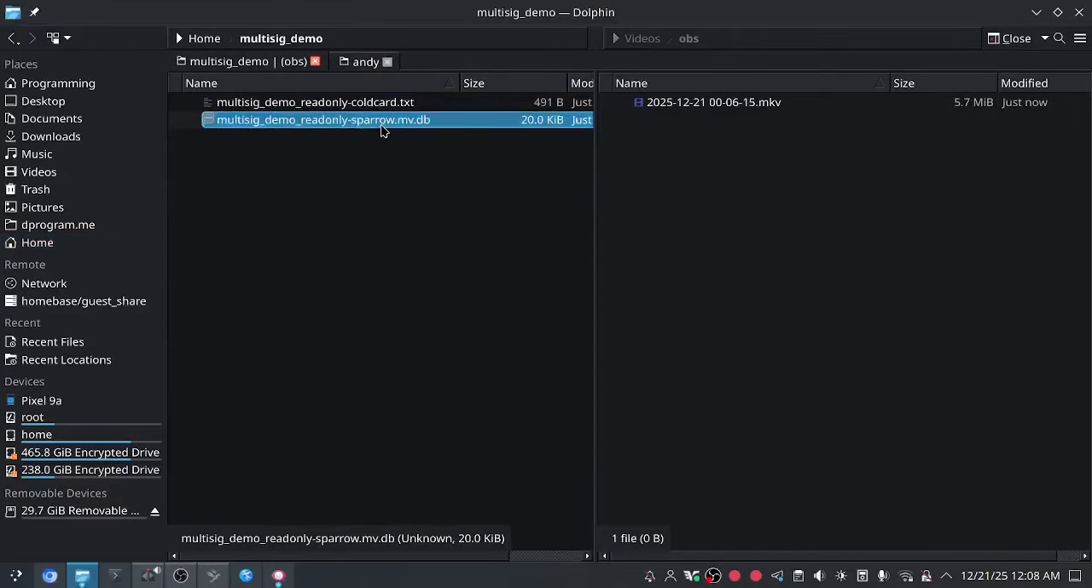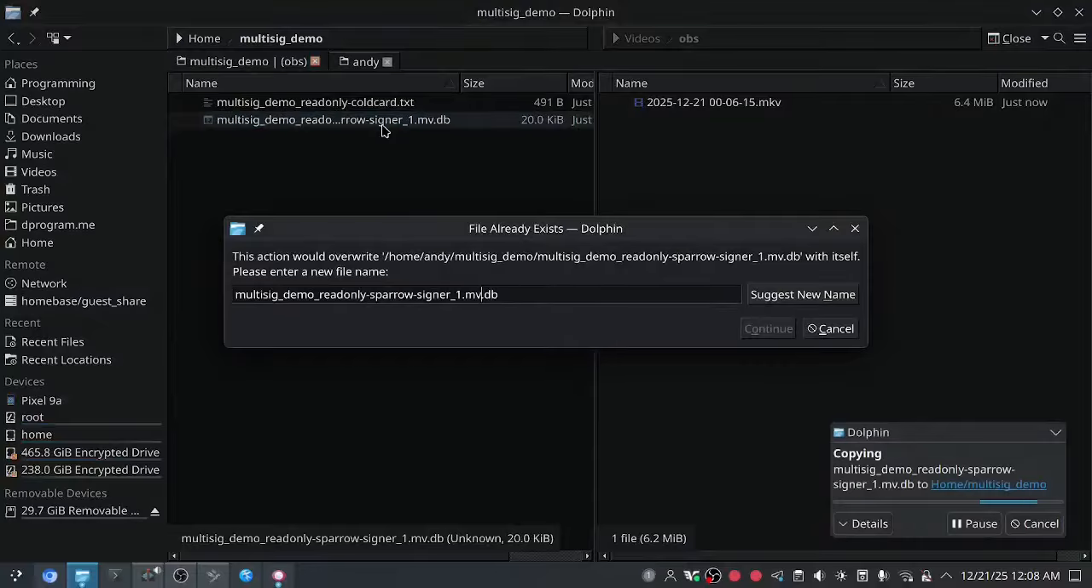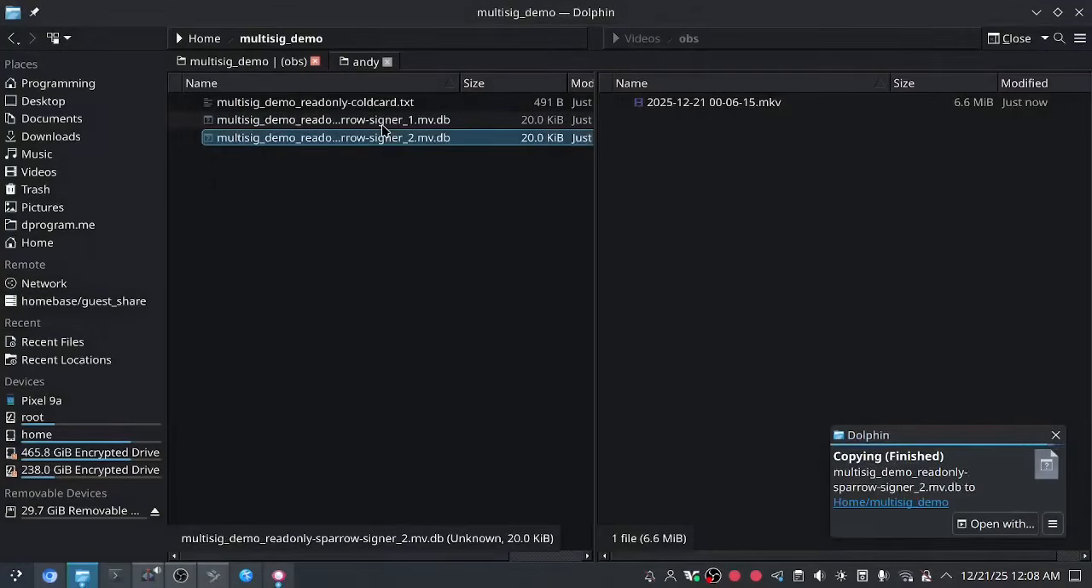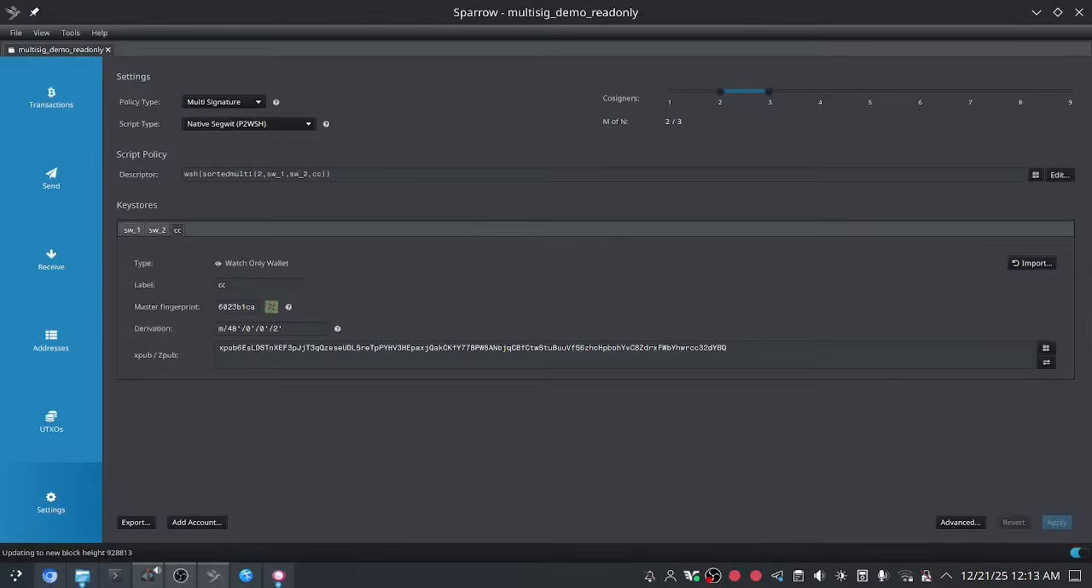From here, I'm going to basically just change them to fake different devices. So I'm going to call this multisig read-only Sparrow signer 1. And I'm going to create the same exact thing, and I'm going to call this signer 2. So that's how we're going to fake it being on different devices. So now we're going to pretend like we're setting up an individual device, and each device is only going to have just their one signer.